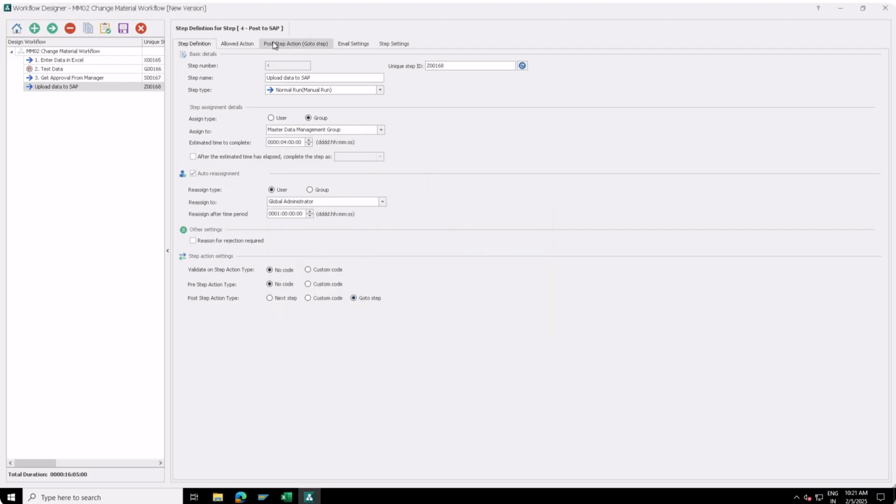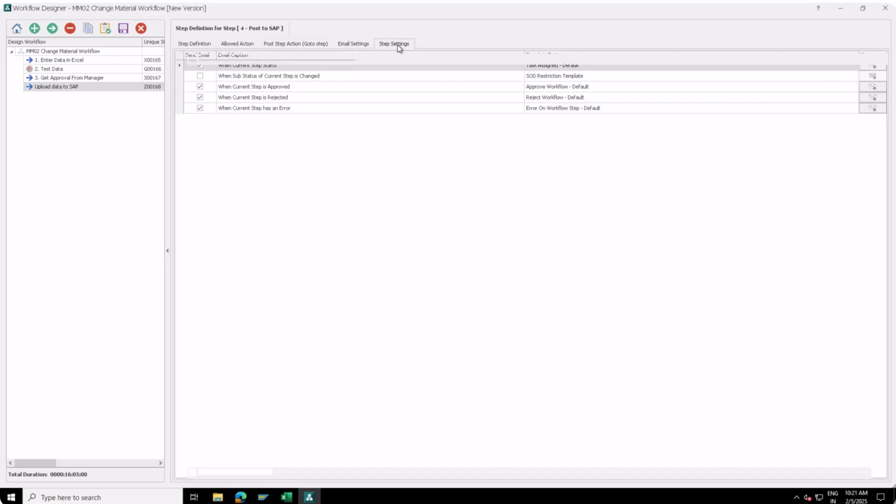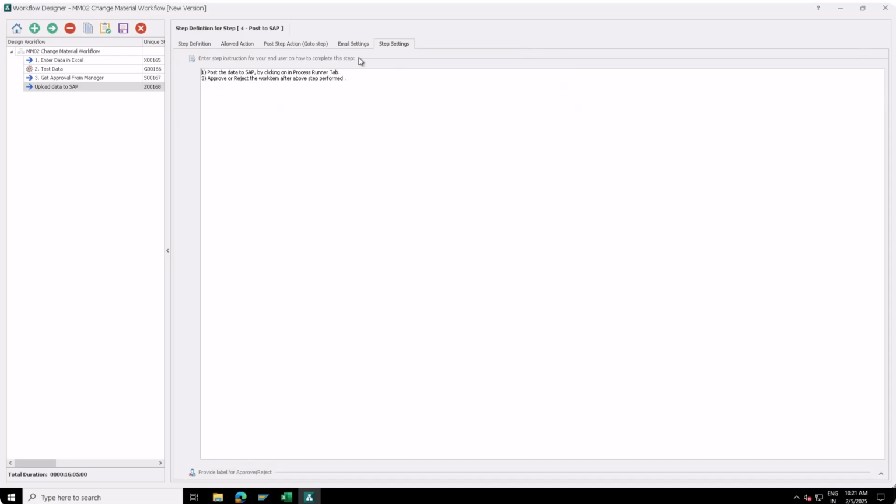Go to the Post-Step Action, Go to Step tab. This time, if the workflow is approved, select Mark Workflow as completed. And if it is rejected, let's select Mark Workflow as completed as well. Now both the Master Data Management group can close this out, as well as the user in Step 1 could close this workflow out. Let's just keep the email settings in the default settings. In the Step setting, let's enter the instructions. If you would like to utilize PNG or graphic files in these instructions, you can just drag and drop, and then your graphic file will act as instructions.